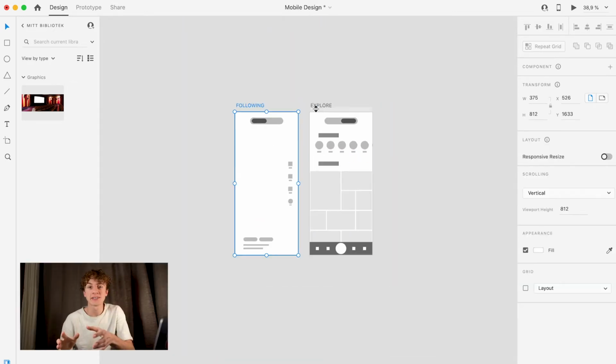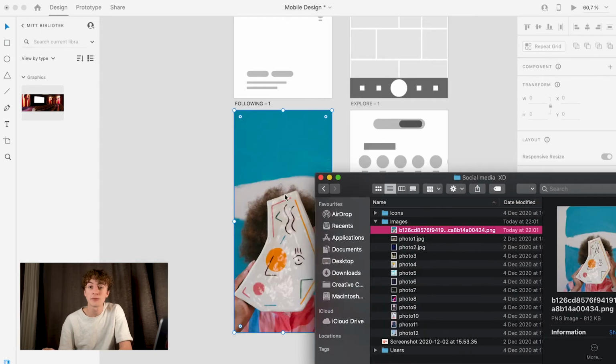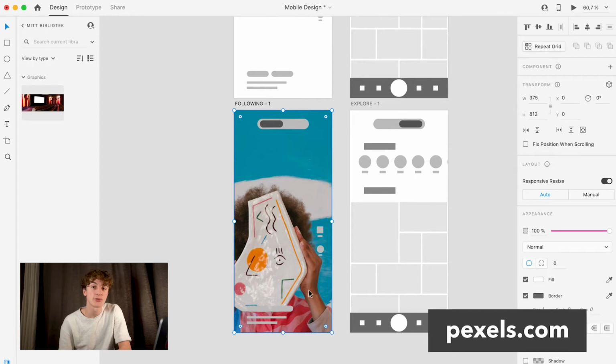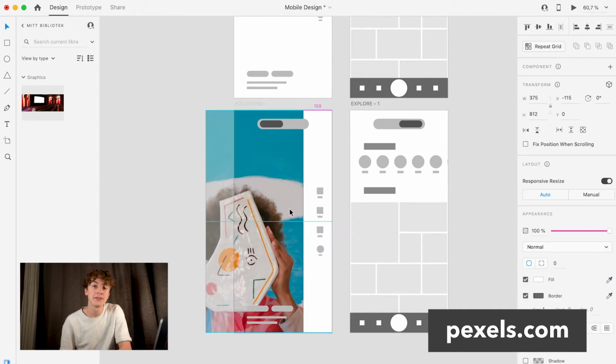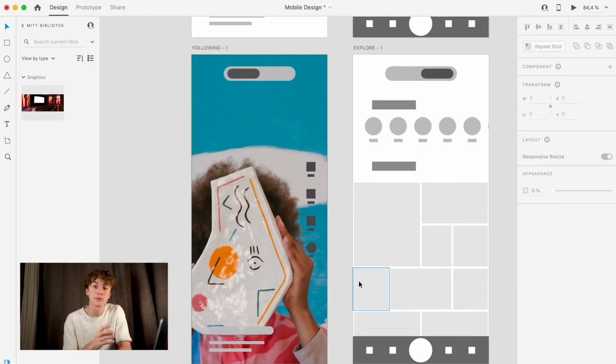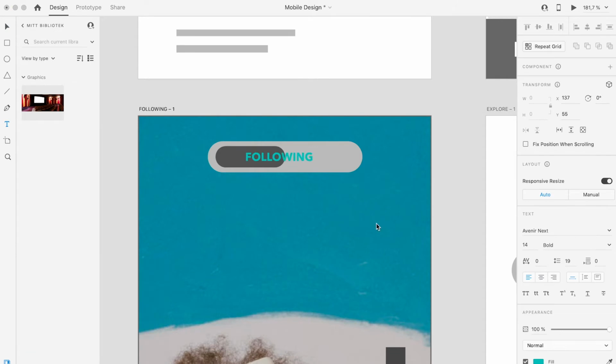Now it's time to actually pick my images and icons or so. You can download these for free from any of the royalty-free websites such as Pexels or Unsplash. So what I do here is I use my wireframe to drag and drop my photos to the actual objects or the gray icons or images.